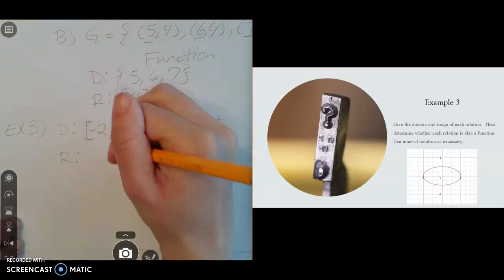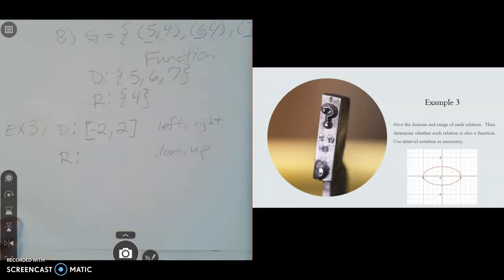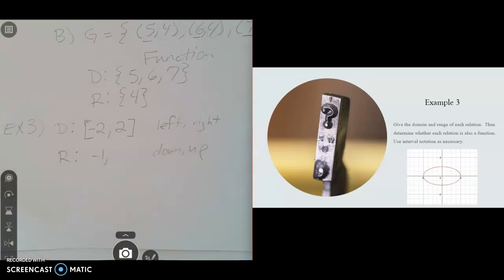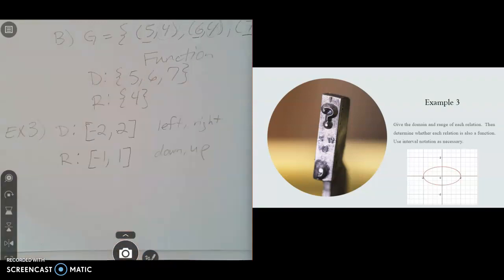In the range, I'm looking to see how far down does it go and how far up does it go. So how far down does this ellipse go? Well, it looks like it starts down at -1. How far up does it go? It goes up to +1, and it doesn't skip anything in the middle. So all of the y values between -1 and 1 get used. It includes those. It's part of the ellipse, so we're going to use brackets in our interval notation.